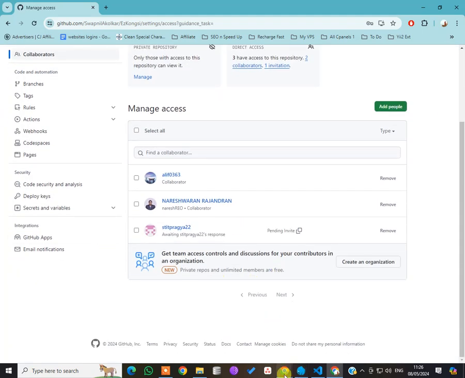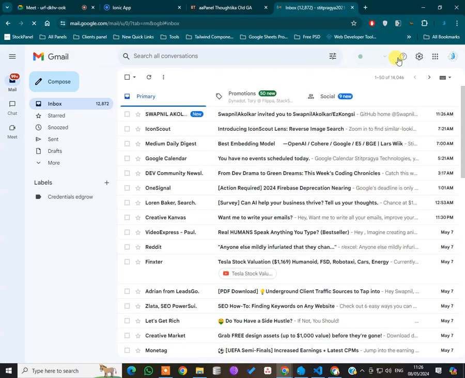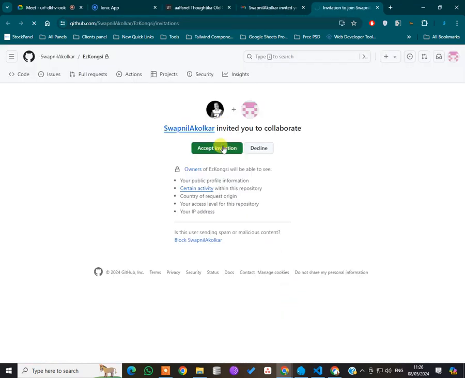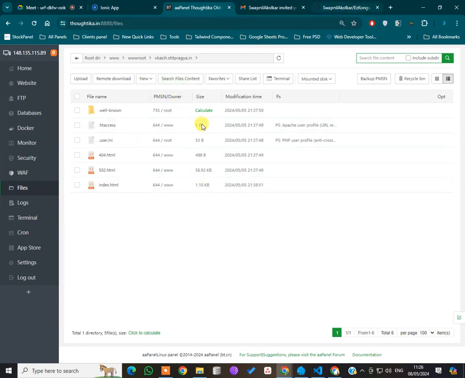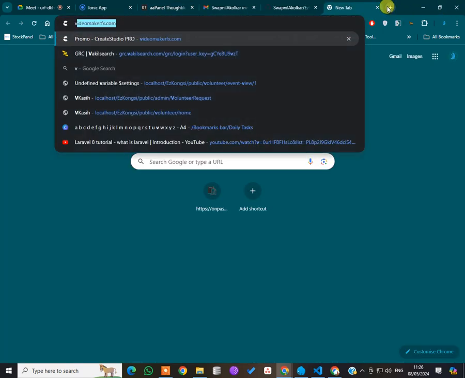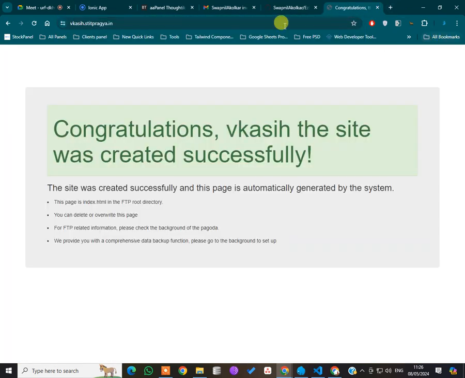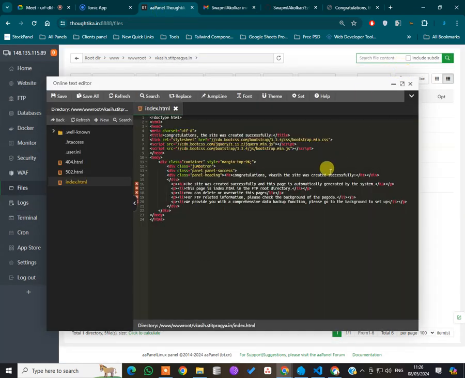I have accepted this one, and let me check whether I have Gmail. Yes, invited, accepted. Just a simple process. So I can use this one in the server. This is the root directory of our website. Our website is EKA. Currently this one is loaded from the index, and we have to change this completely.